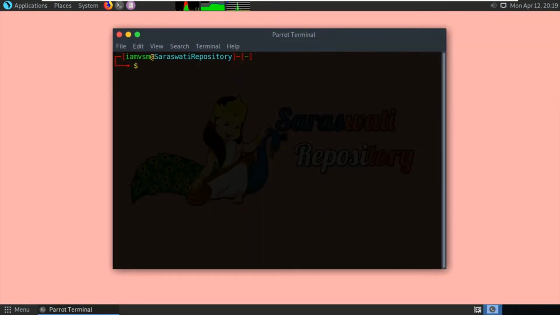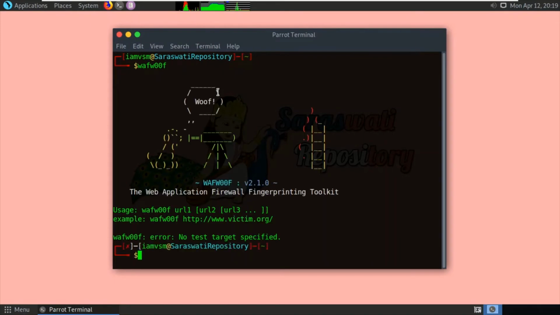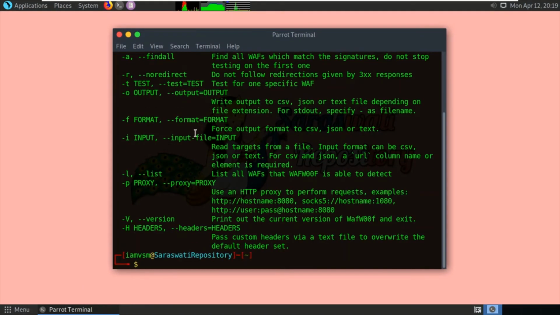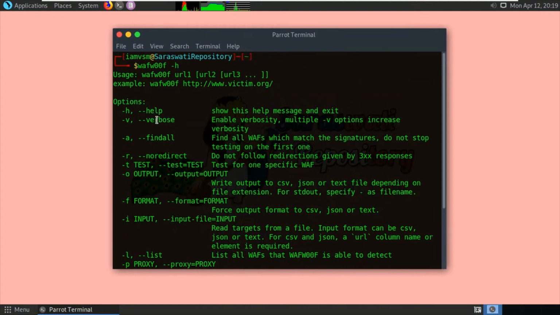In order to run the Wafw00f tool, you need to type wafw00f and space. As you can see, we have not specified any target, so it will show you the error. This is the web application firewall fingerprinting toolkit Wafw00f. Let us check the help if they have mentioned. So as you can see, these are the switches of the Wafw00f tool.